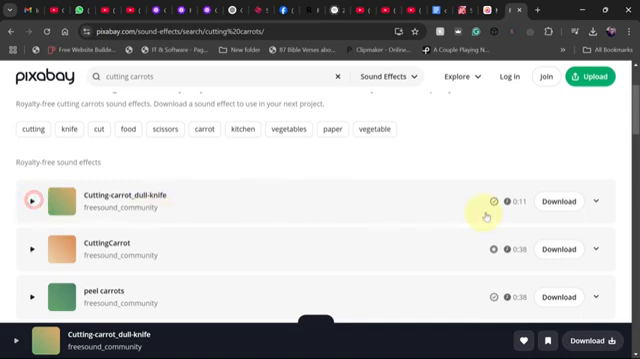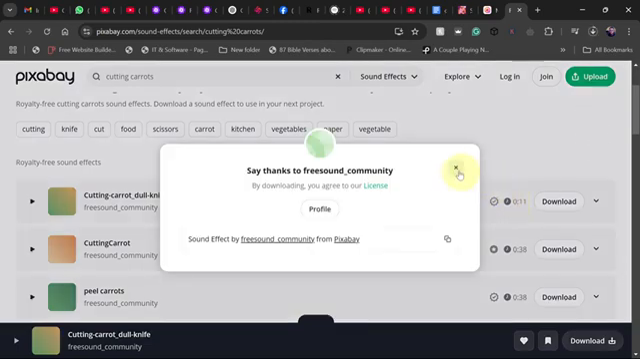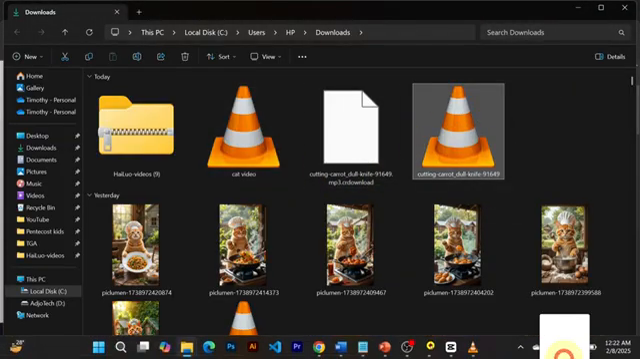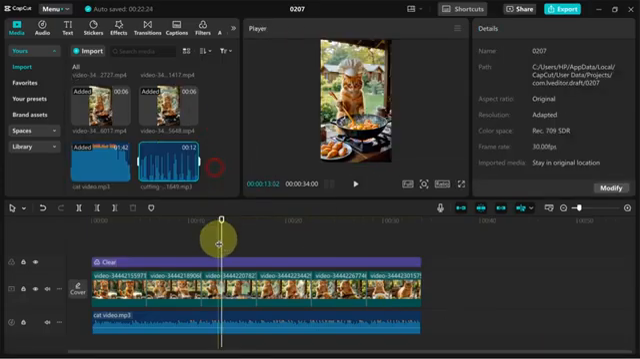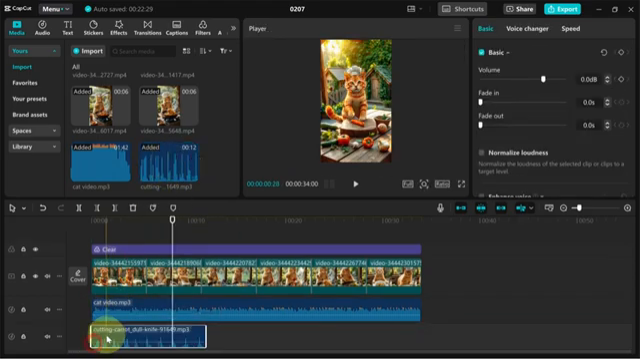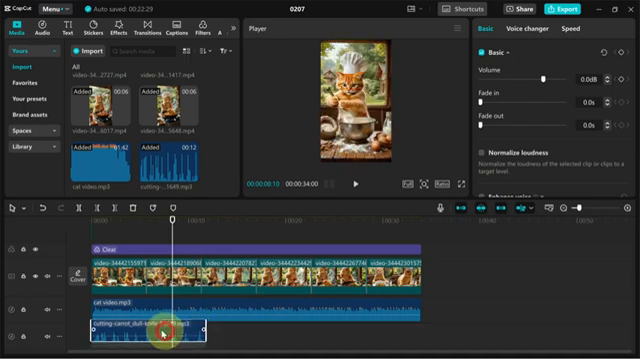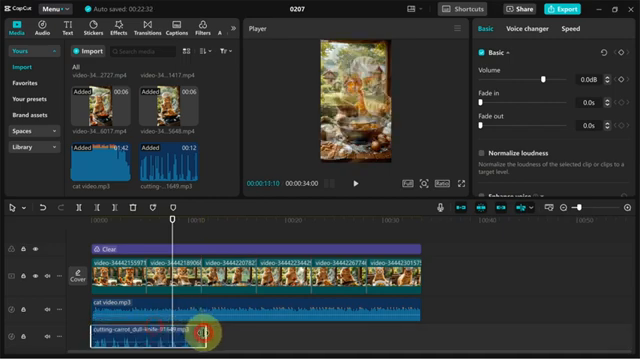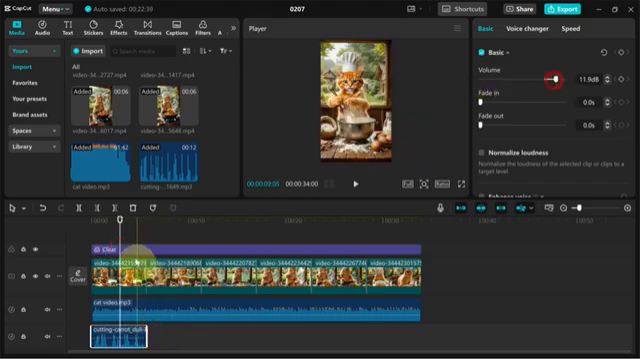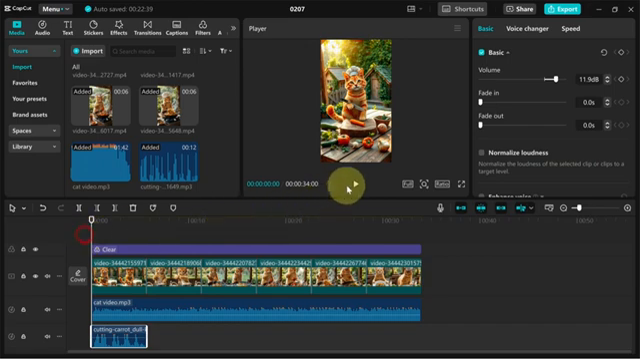So this is a perfect one. We can go ahead and download this. So we can place it just beneath where the cat is cutting the carrots. So here we can increase the volume a bit, and then when we play this, it's going to sound that way.